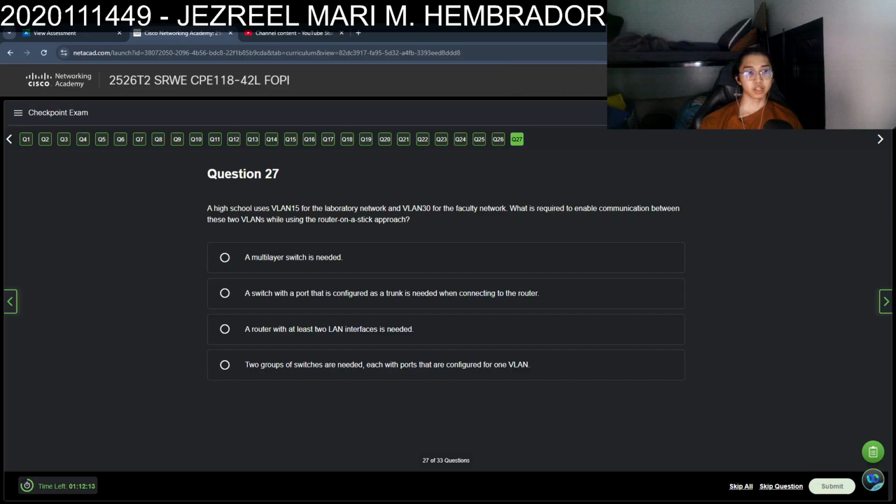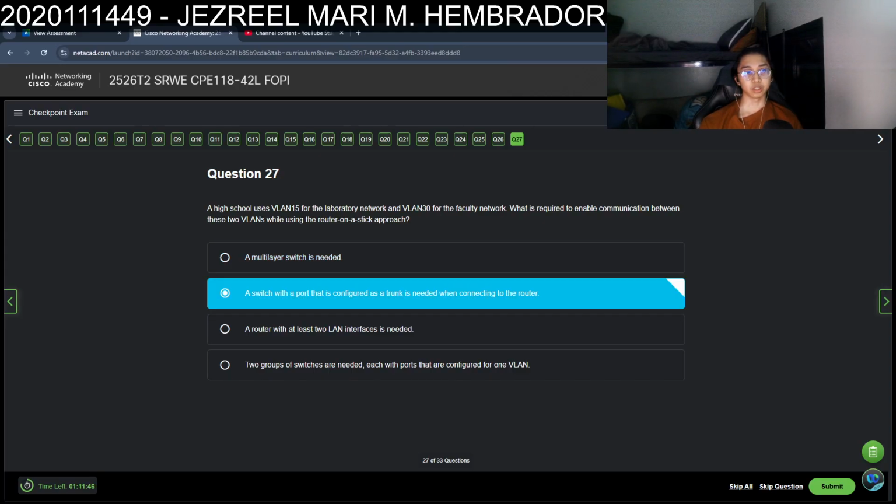Next question. A high school uses VLAN 15 for the laboratory network and VLAN 30 for the faculty network. What is required to enable communication between these two VLANs while using the router on a stick approach? Probably a switch with a port that is configured as a trunk is needed when connecting to the router.